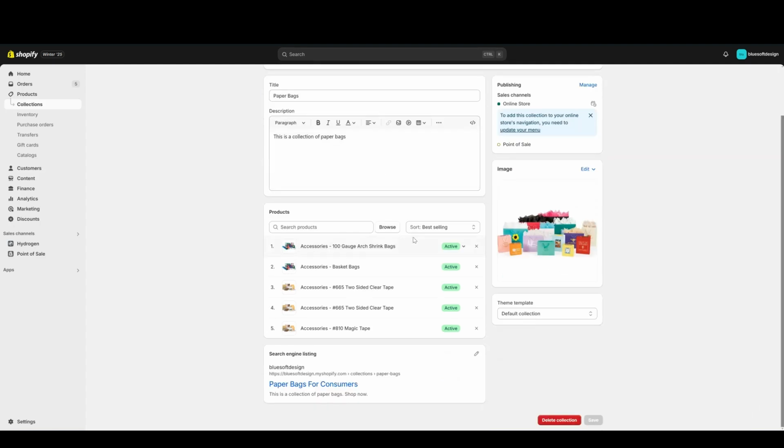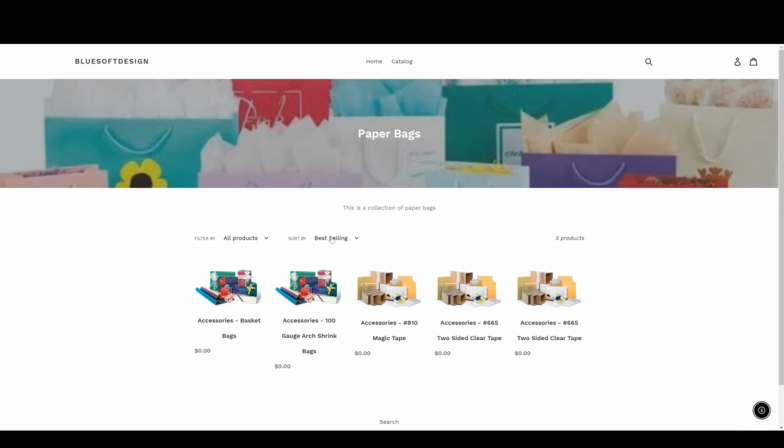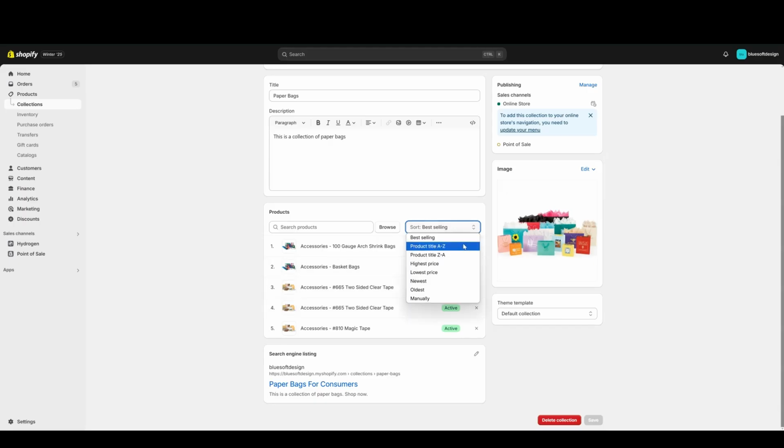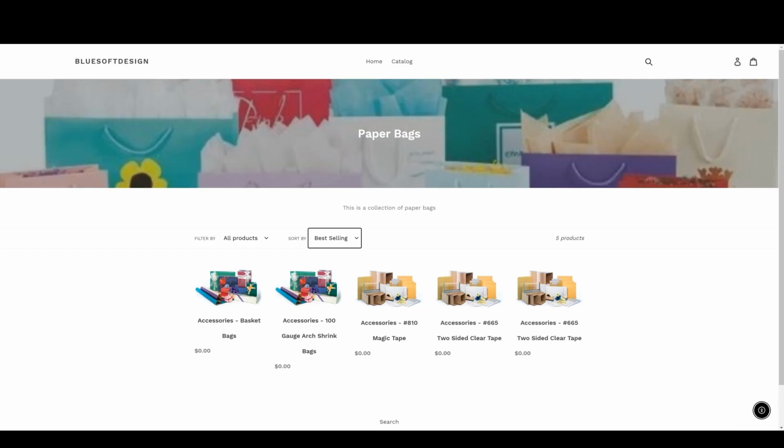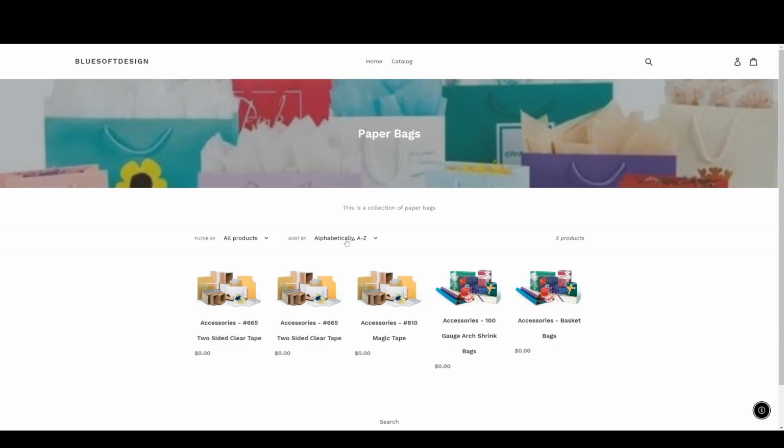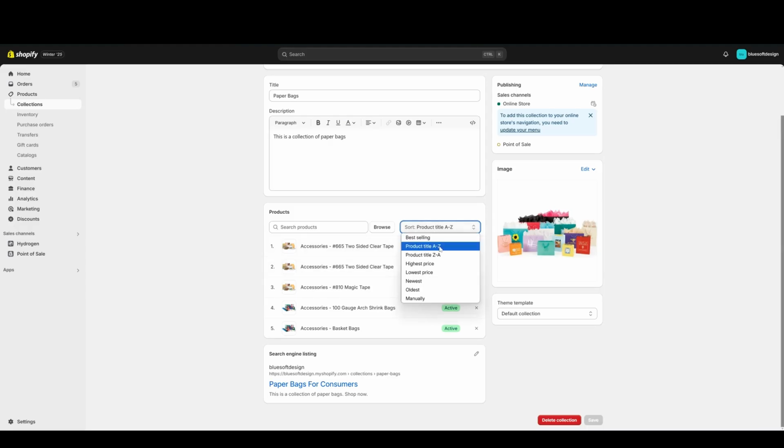So when creating your collection, you also have the option to control some of the sorting options. Just like the sort by best selling is here, it is also being shown on the front end of my website here. So if I decide to sort by alphabetical, now the front end of my site will be sorted by alphabetical.